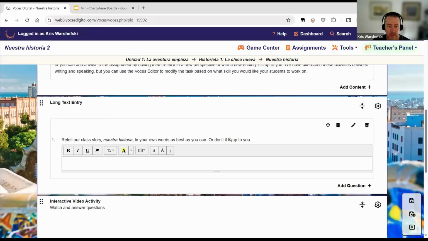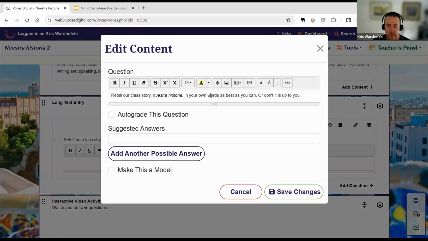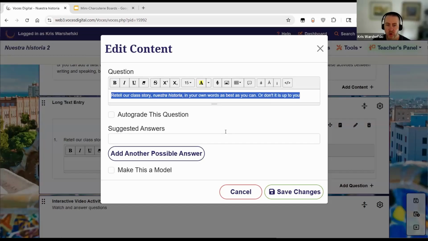How to change English to target in the instructions. So when you're editing anything, if I want this to be in Spanish, you would just click the edit here, and then you can retype this in the target language. There's no auto translate feature.